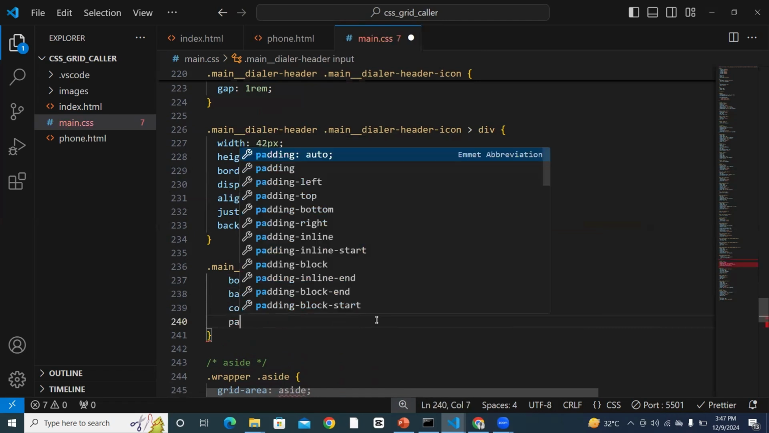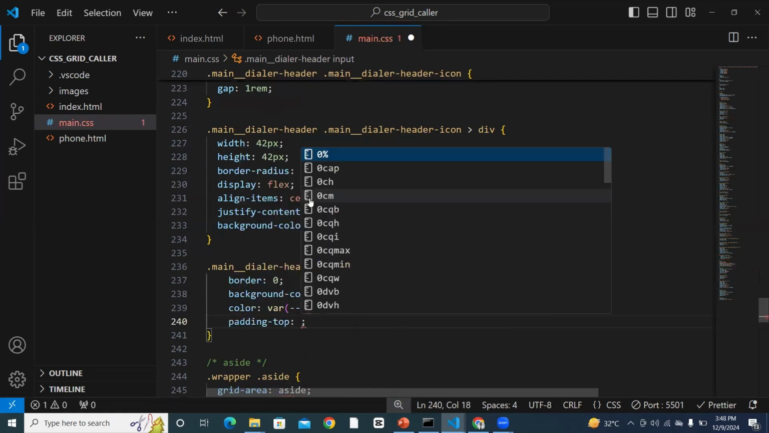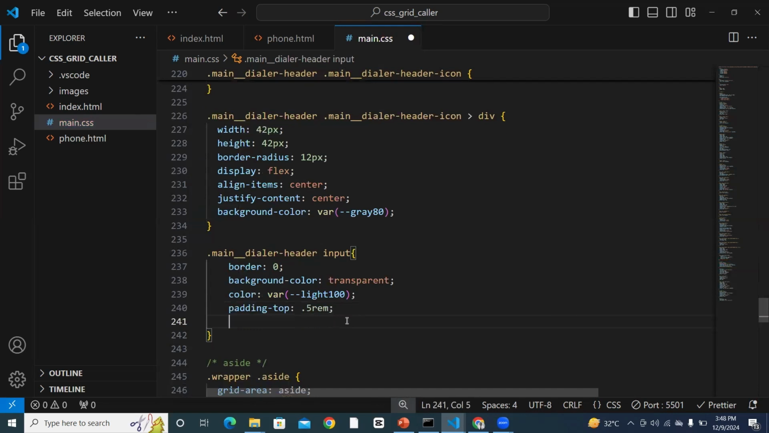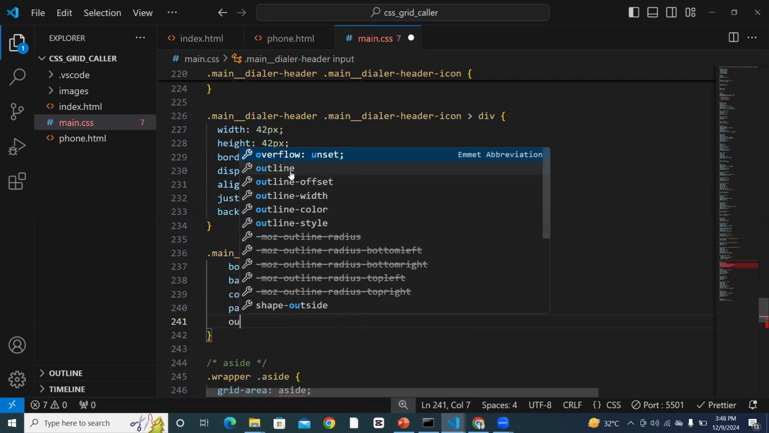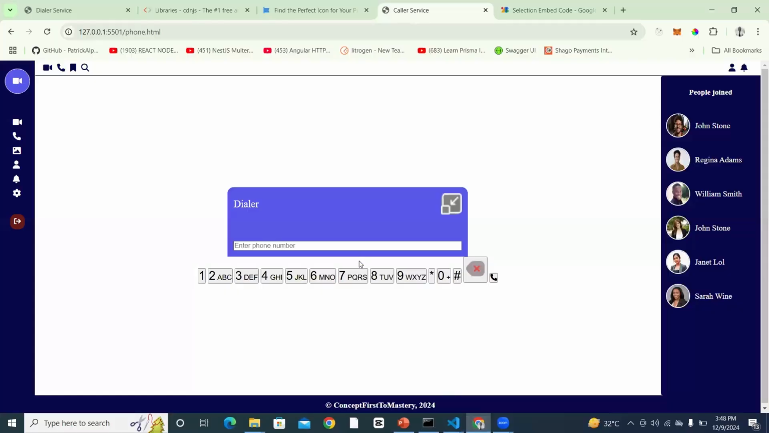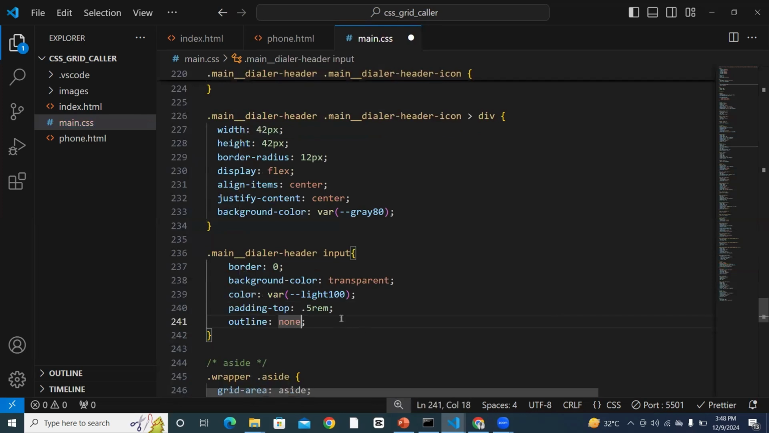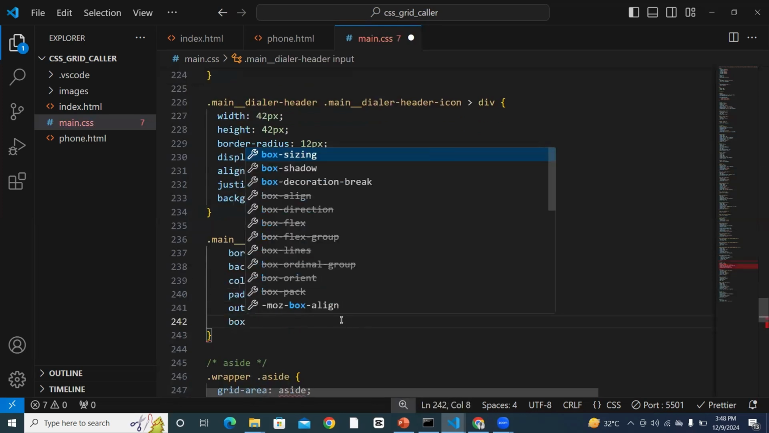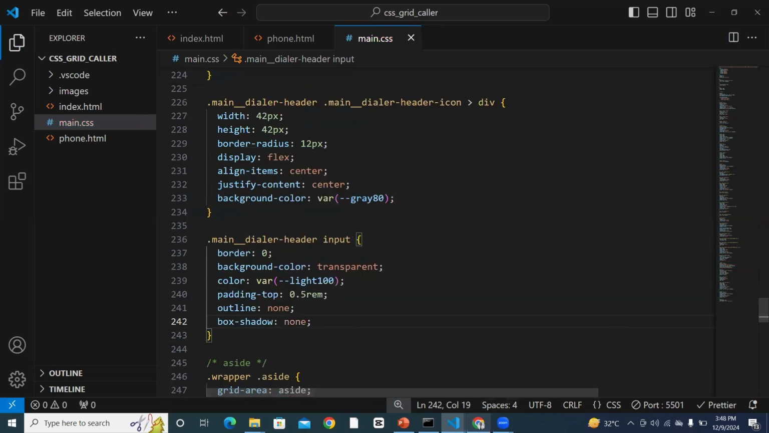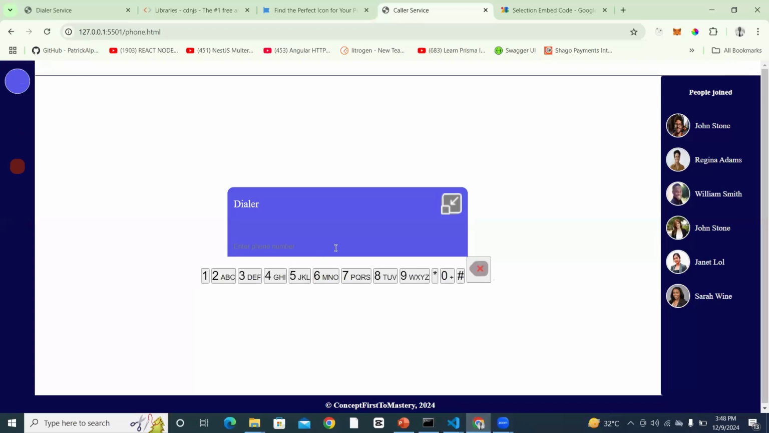Then padding top. Padding to the top only, of 0.5 rem. Then we want outline to be none, right? So outline in the sense that when I hover over here, can you see some outlines? I don't want that. Outlines to be none. Then box shadow of none. So we are just removing those default styles. By the time you come here, can you see? Enter your phone is there, and you can just type stuff here, right?